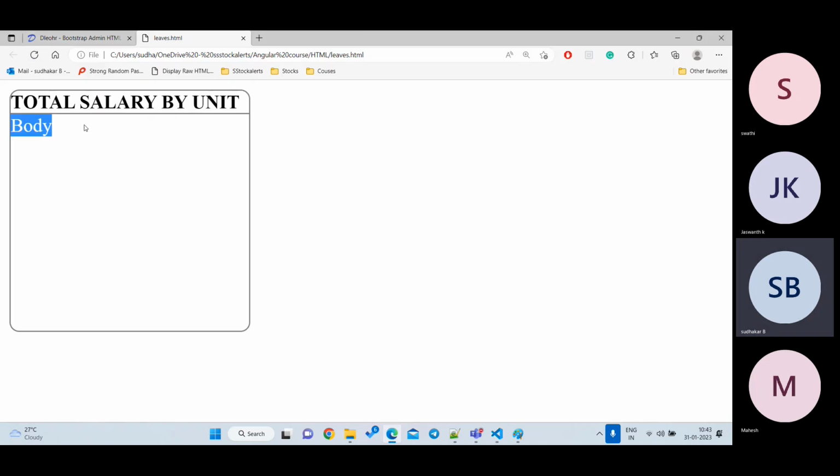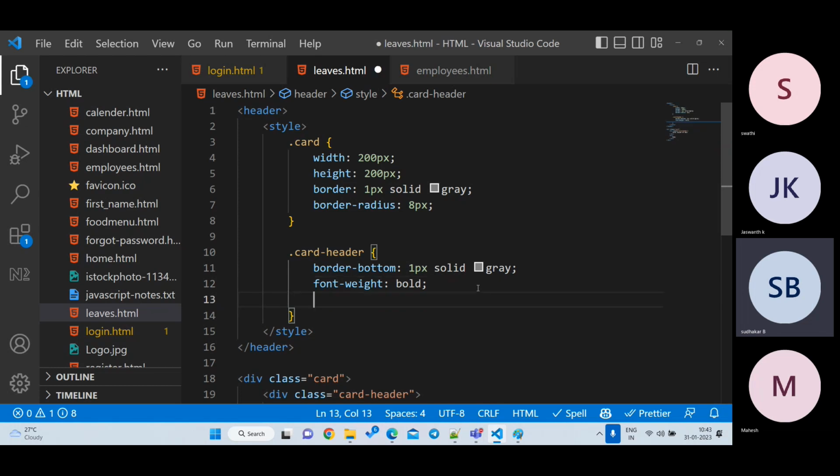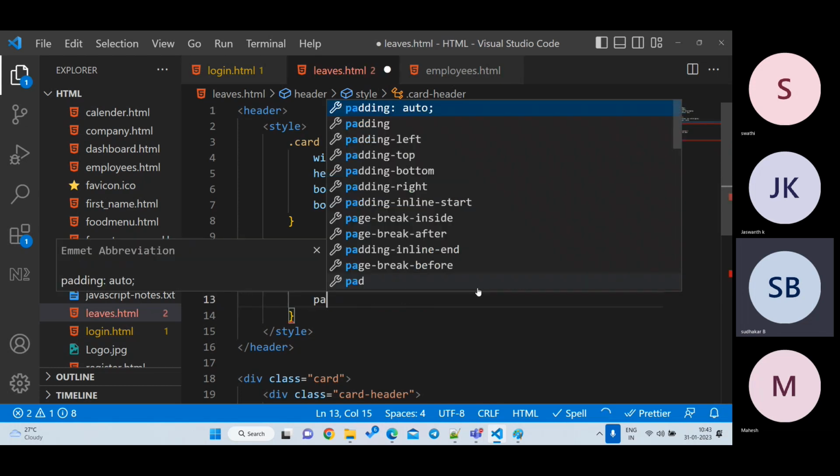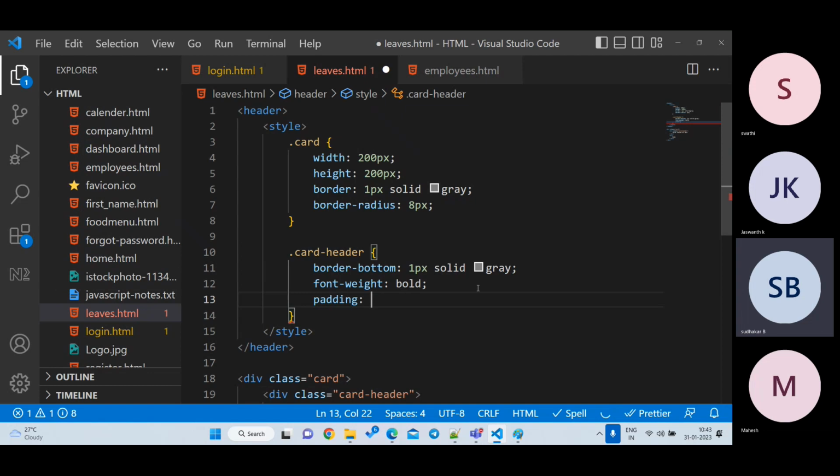And I want some more height here. Suppose I want some more height. You can do it using the padding, right? You know what padding is? We have given some padding before, right? I will say padding is equal to some 10 pixels.